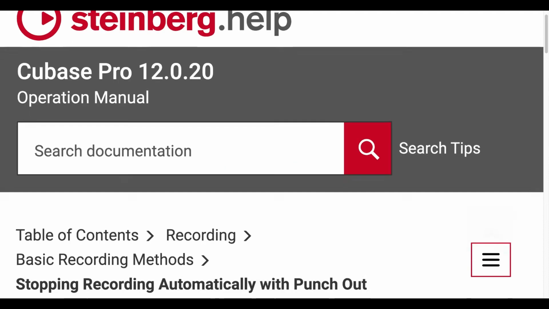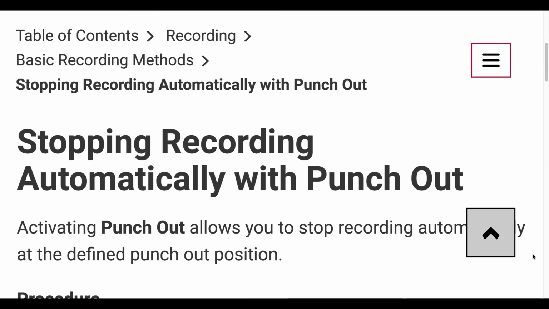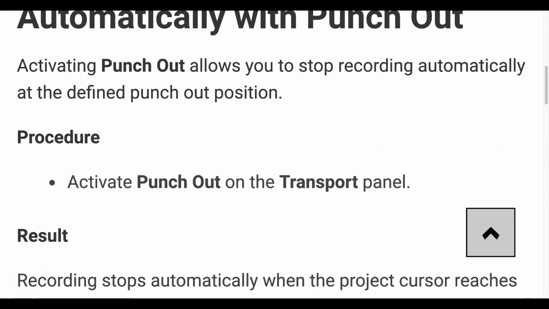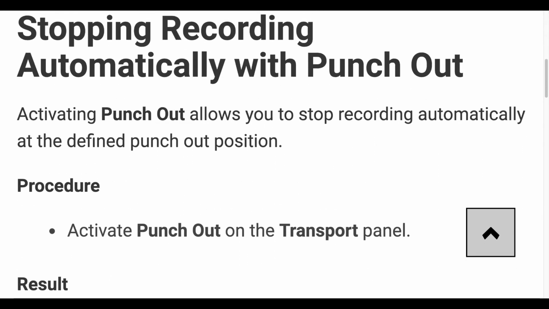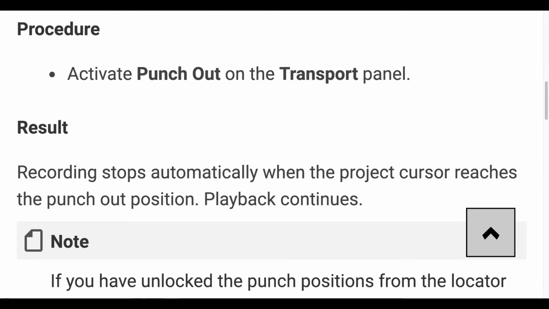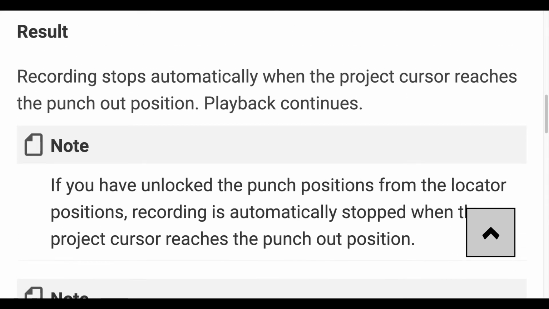Activating recording automatically. Stopping recording automatically with punch out. Activating punch out allows you to stop recording automatically at the defined punch out position. Procedure. Activate punch out on the transport panel. Result. Recording stops automatically when the project cursor reaches the punch out position.